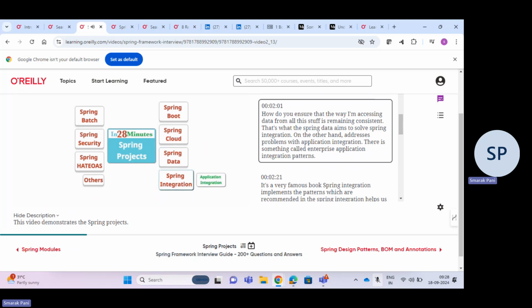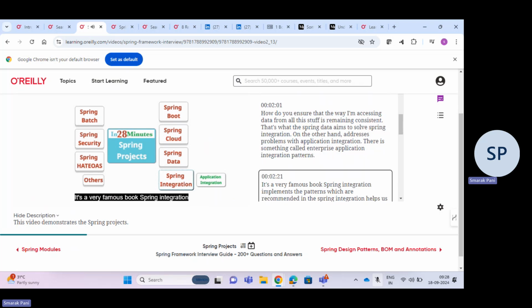Spring Integration, on the other hand, addresses problems with application integration. There is something called Enterprise Application Integration Patterns. It's a very famous book.